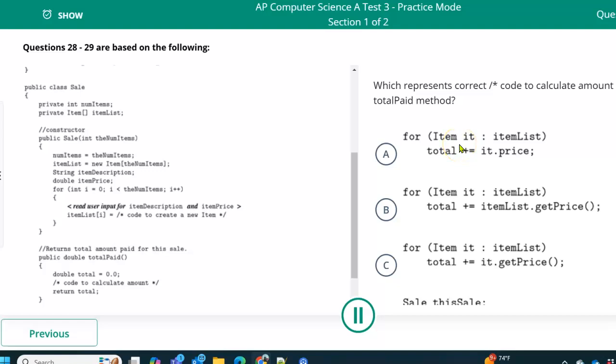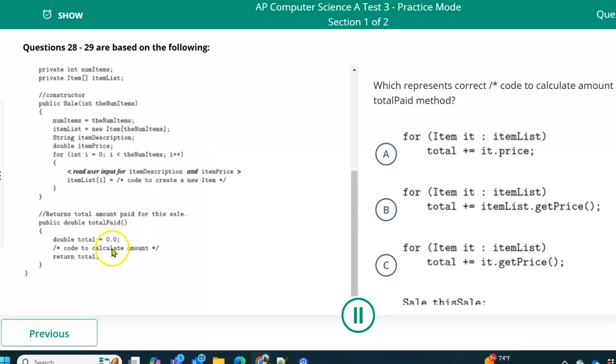Next, which represents correct code to calculate amount in the total paid method. Where's the total paid method? Oh, it's down here. All right. Well, we're going to iterate through item list and add the prices. So let's see. For each item in item list, total plus equals item dot price.